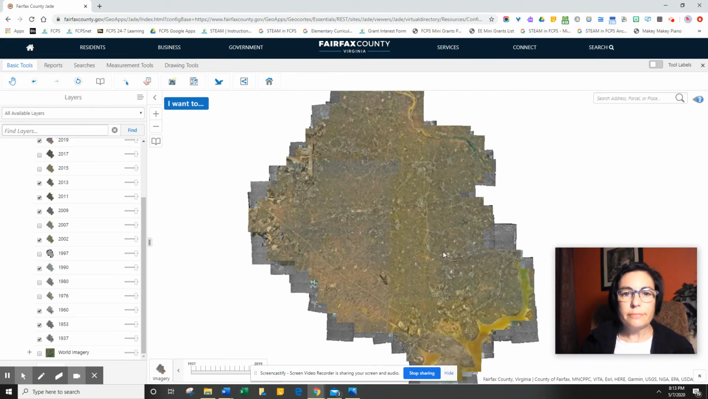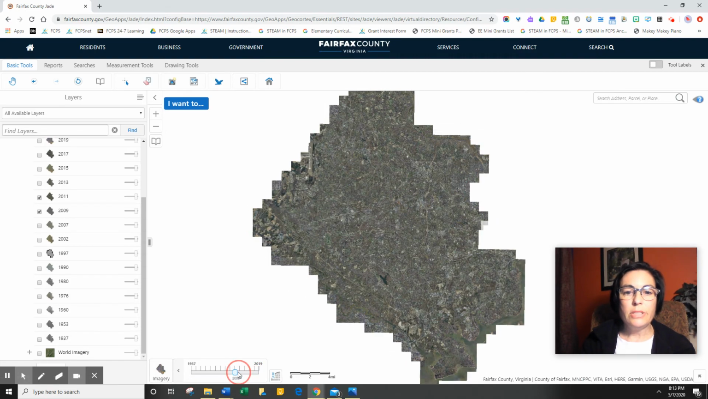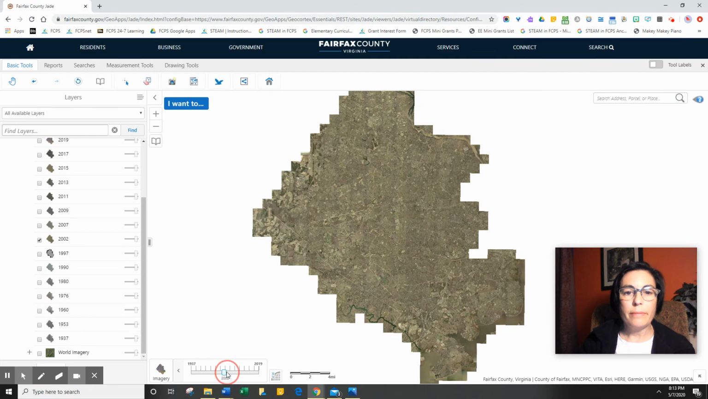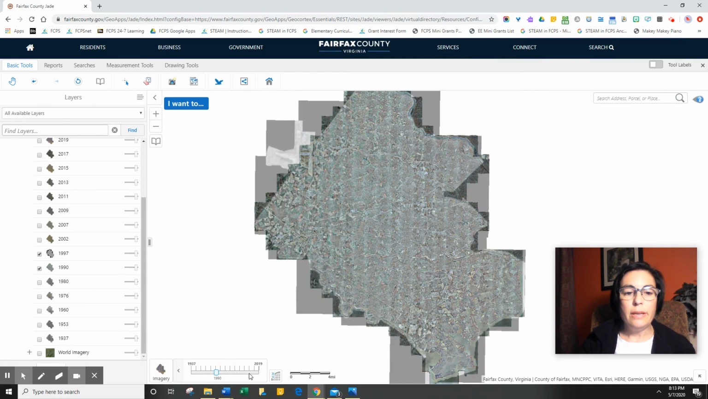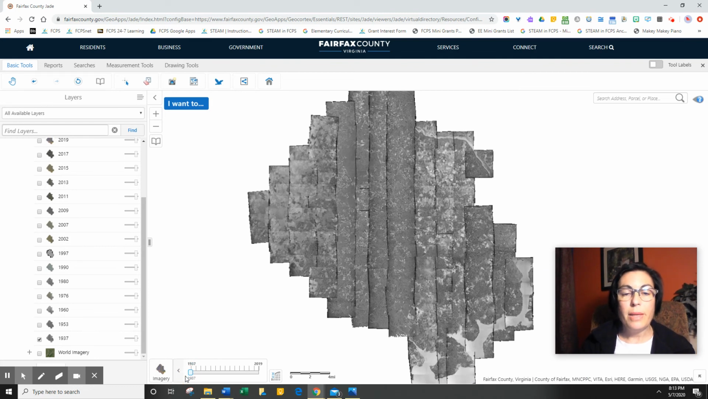So the cool thing about the Jade is that I can actually use this little slider bar down here in the bottom left of the screen. And if I move it up and down by holding down my left button on my mouse and using my other finger to push it down, I can actually see change over time by sliding the bar. So here's 1990. And I can go all the way back to 1937. So it's just some black and white aerial photos taken from planes.